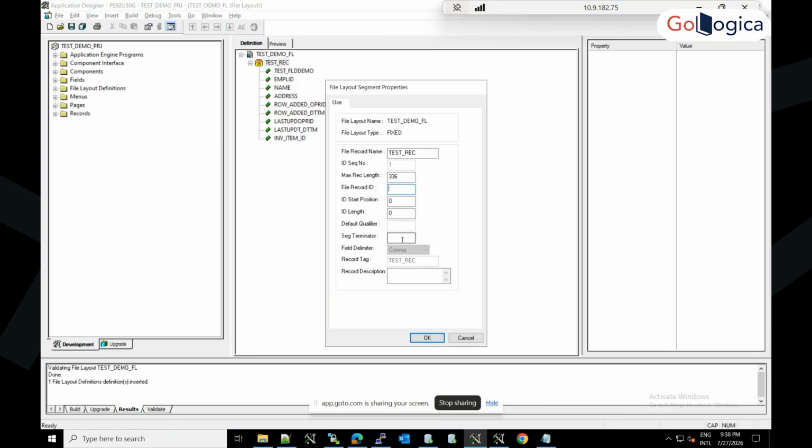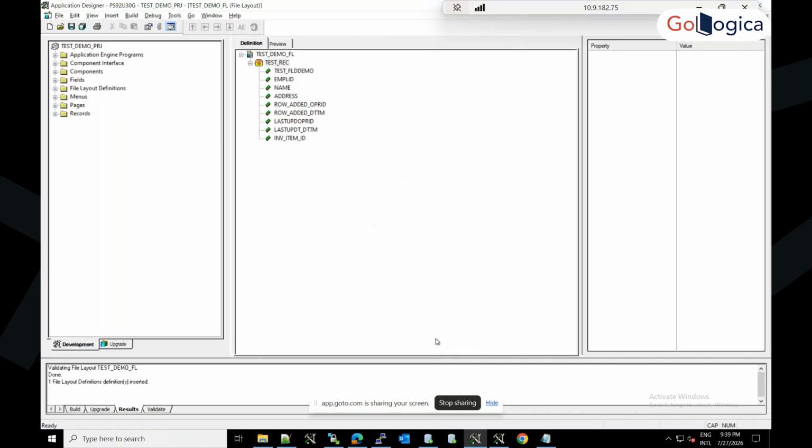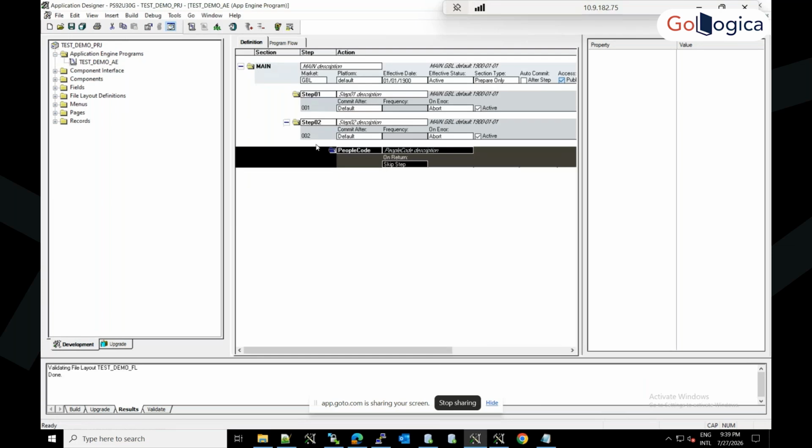And a segment separator: suppose some files assign a special character at the end. In that scenario, we have to assign that over here. Otherwise, we can leave it blank. And record tag, and by default the qualifier comma is automatically taken. And a record description: if you want to enter any properties, we can enter them over here. Then we click on OK and click on save. The advantage of this file layout is that the system will automatically generate the PeopleCode. That is the main advantage of this file layout.